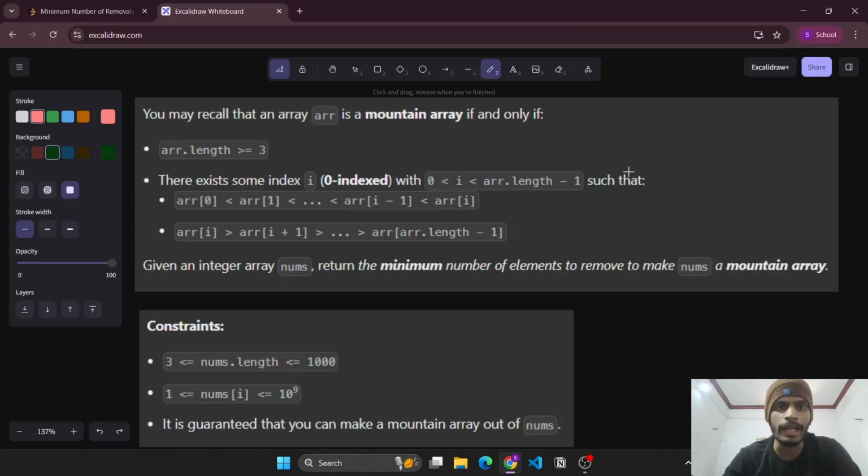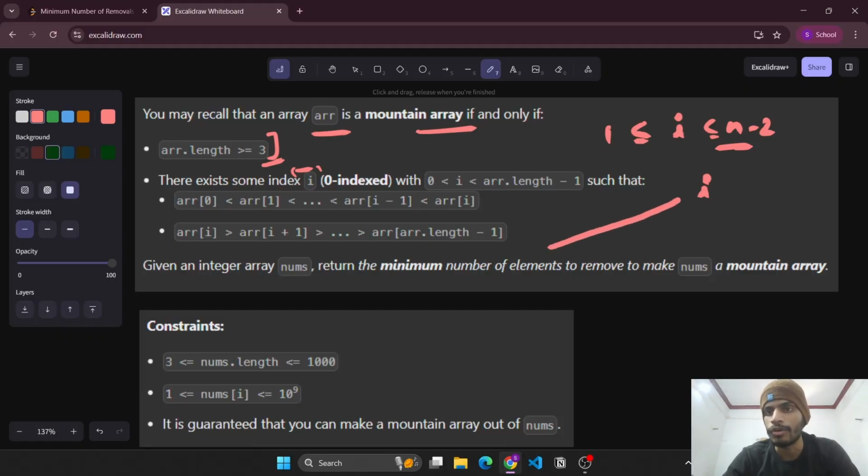So we are given an array ARR which is a mountain array if the length of ARR is greater than or equal to 3 and there exists some index I which is greater than or equal to 1 and less than or equal to n minus 2. So it is lying in the middle of the array, such that all the elements before this index I are in strictly increasing order, and all the elements after this I are in strictly decreasing order. So this ith element is the peak. If there exists some index I for the given array, then it is called a mountain array.